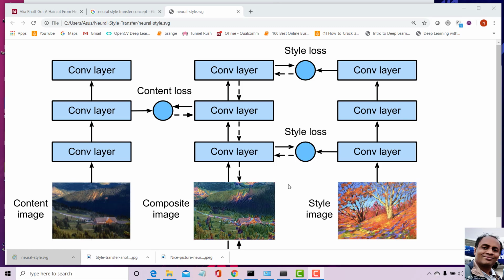Okay, I got a very nice diagram here. So we have three images: content image on the left side, style image on the right side, and the composite image in the middle. What we are trying to do here is construct a composite image such that it takes the content from the left image and the style from the right image.